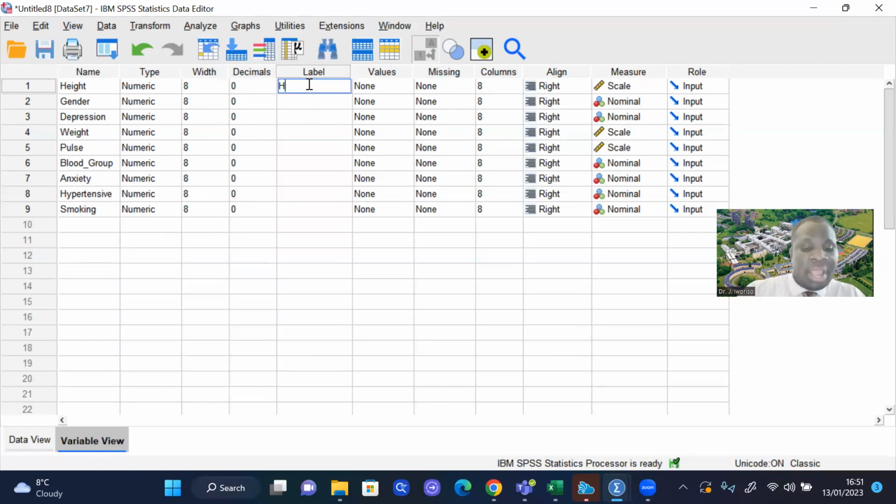Then here, the label, like we have before, height measured in cms. Then we also have gender. We have depression. And we have weight measured in kilo, kg. And we have the pulse. We have the blood group. Anxiety. Hypertensive. And smoking. It could also be smoking habit.